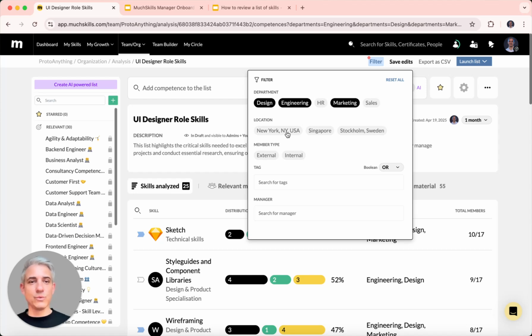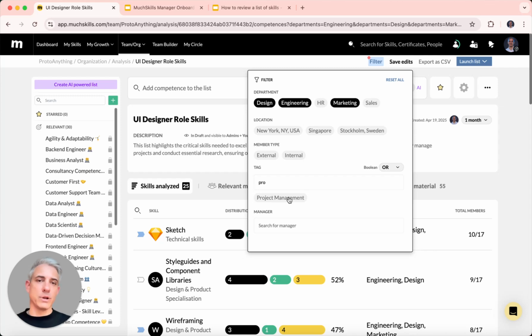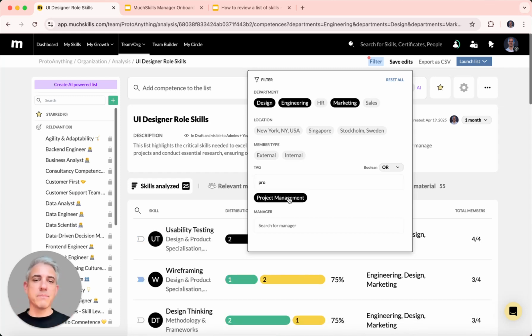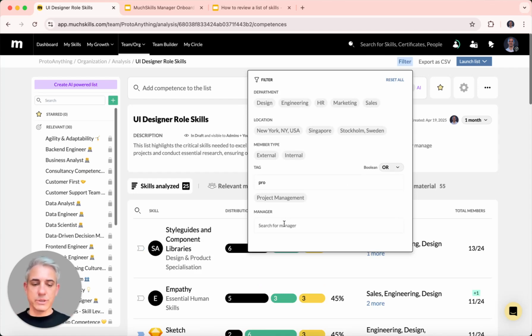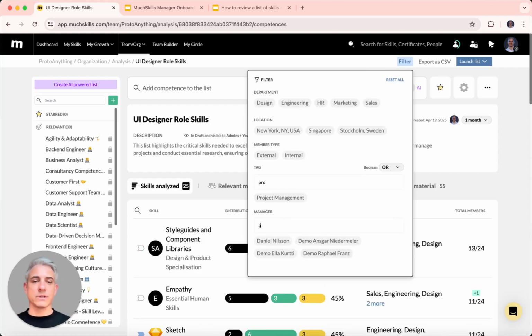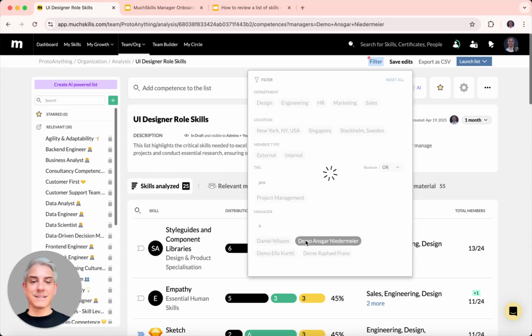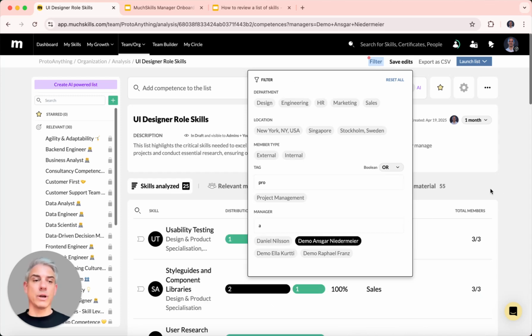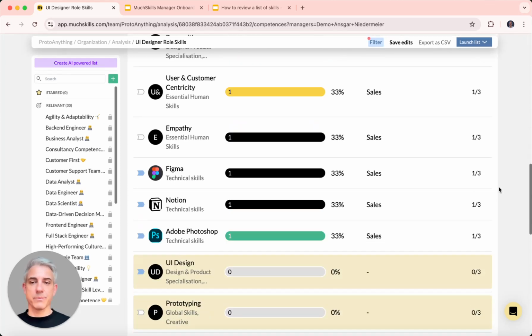You can say, well, only these 3 departments, but only New York. Or you can use something called tags. Here you can have, for example, I only want to see people that belong to a specific team called project management. Another thing you can do is use managers. So you can say, I only want to see, for example, people managed by Ansgar. So I do that, and now I only see individuals managed by that person.